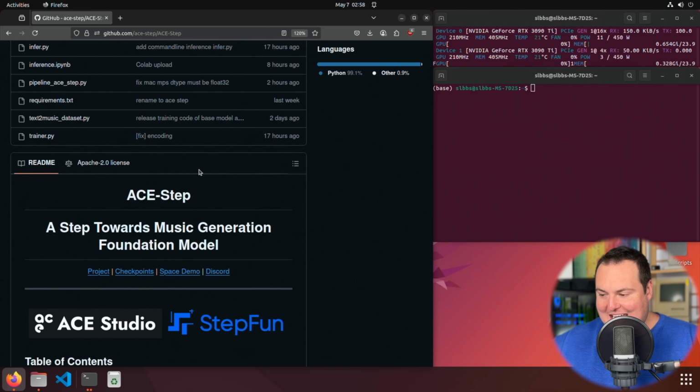For today's video, we're going to be taking a look at a new music generation AI that is open source and can be run locally on our own machine. This is called A-Step, and this is really quite interesting because, for me personally, it is the closest thing I have seen that can be run locally and is open source with the Apache 2.0 license that is comparable to state-of-the-art closed source music generation models like Suno or Udio.